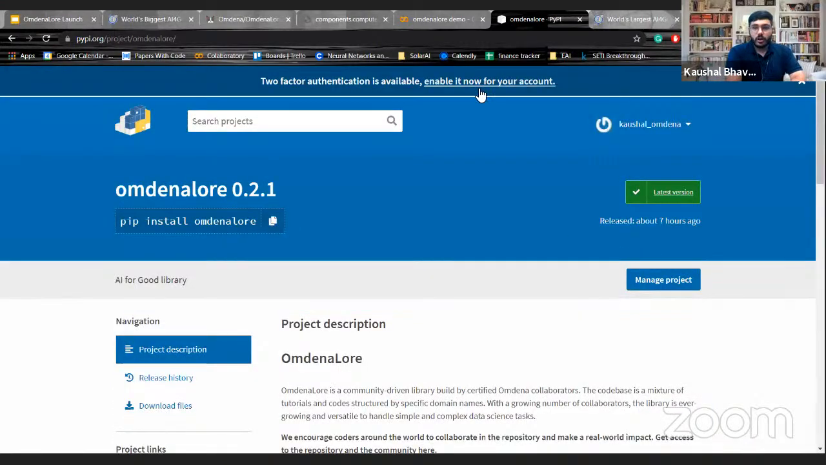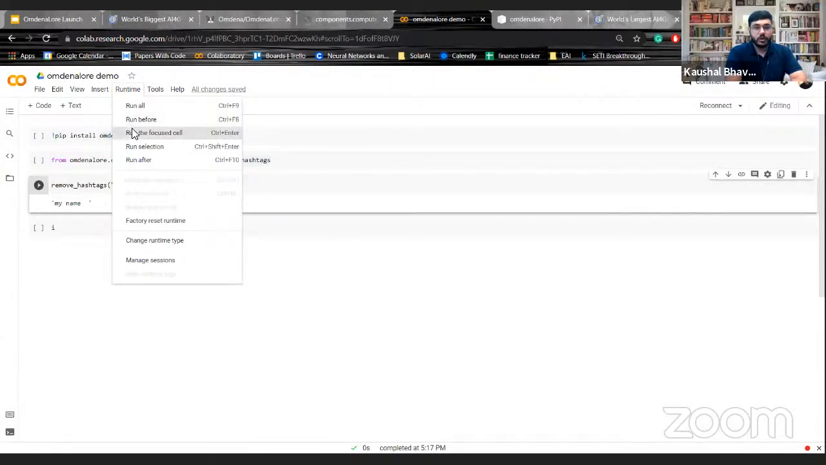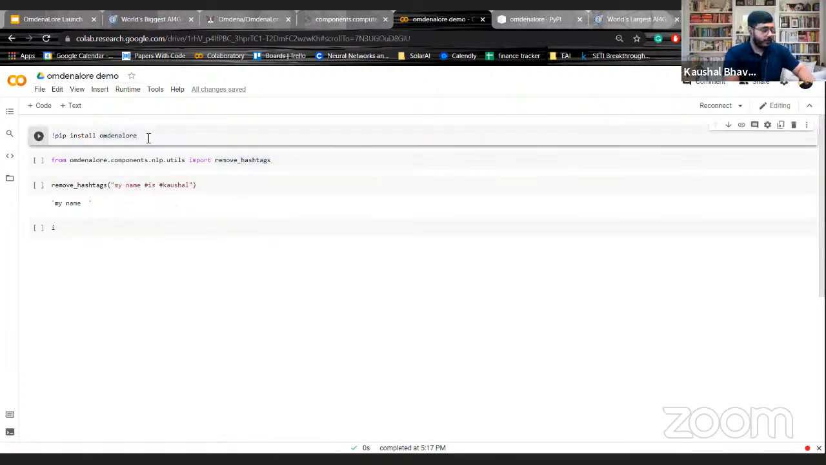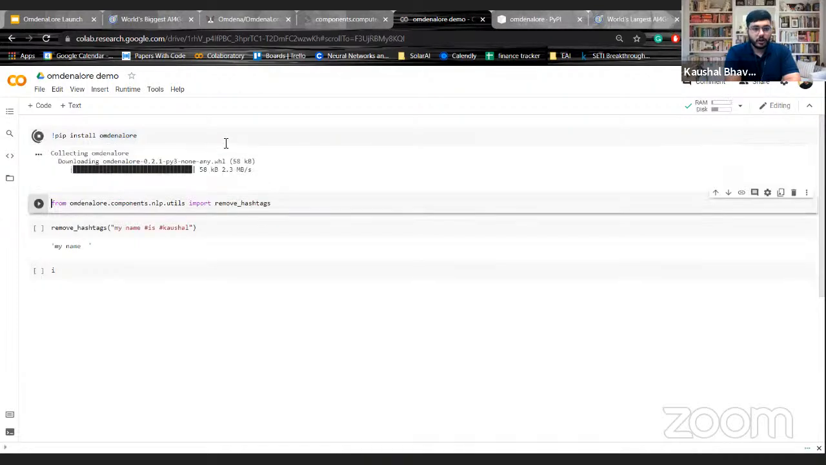To quickly install the OmdenaLore library, just go to your terminal or Google Colab or any environment that you want to work on, and install OmdenaLore with a simple command: pip install OmdenaLore. You can use OmdenaLore as you use a standard library like Pandas or NumPy. It's as simple and as intuitive as that. Okay, so now it's installing OmdenaLore.